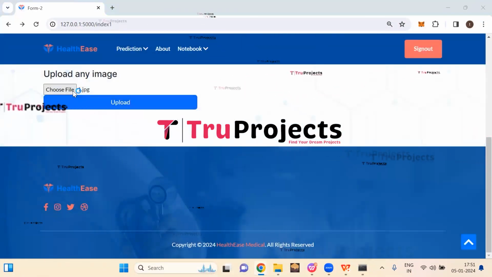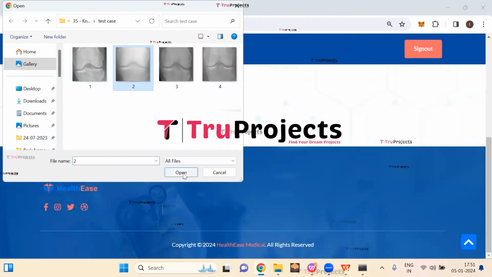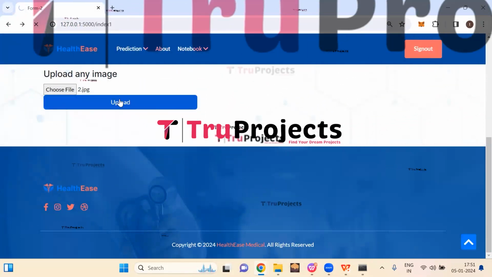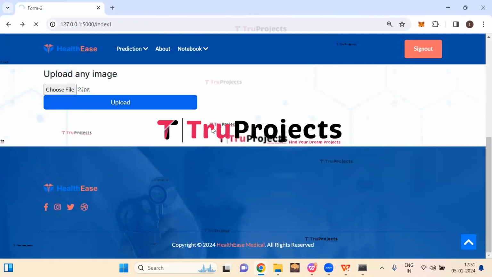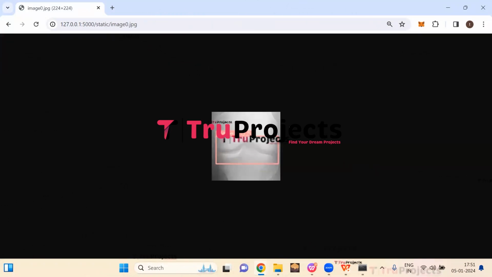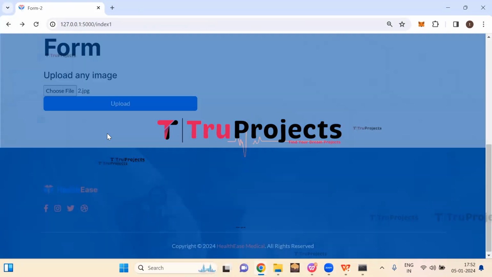Click on choose file, select the image, click on open. This is the uploaded image and here we can see that knee osteoarthritis is detected by a red color bounding box, and on top of the bounding box we can see the stage which is stage 1, and here we can see the probability score which is 0.51. Let us upload some more images.